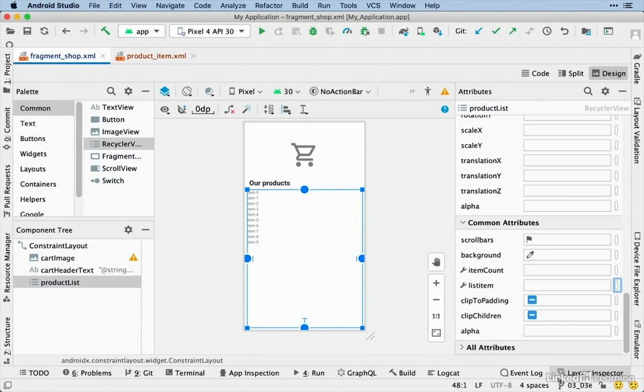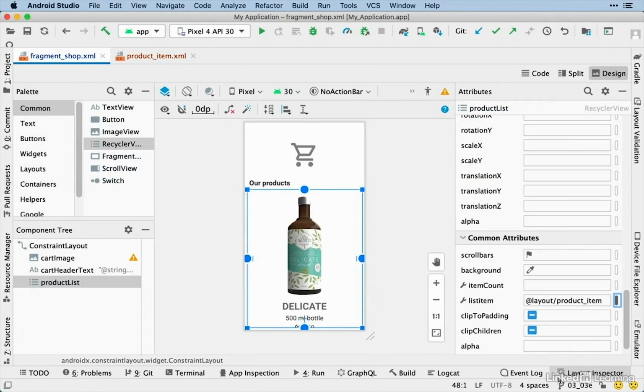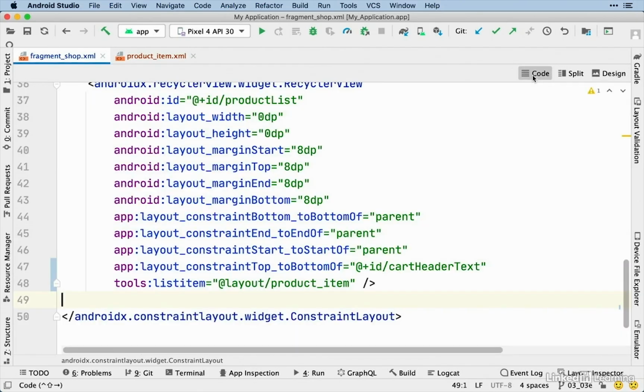And when we click on OK, notice how the RecyclerView preview has been updated to show our new product view item. This is really helpful as you can make modifications to your user interface without having to redeploy the app. In fact, I don't like how the layout item takes up so much space on the screen. I'm going to change our RecyclerView to display the items in a grid instead of the default behavior of a list. To do that, I'm going to switch over to the code view.